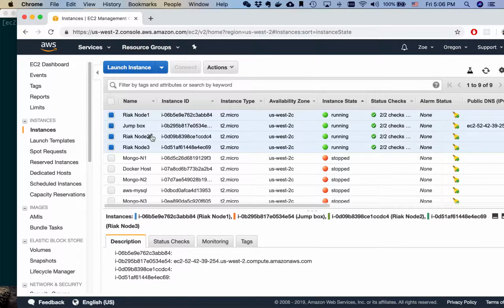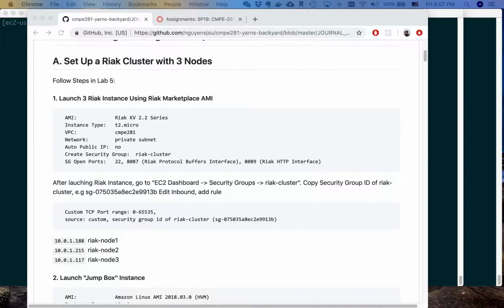Since all these 3 nodes are in the private subnet, I also need a jump box to allow external access to these 3 nodes directly. For each of the Riak nodes, I open port 22 for SSH, and ports 8087 and 8089 for the Riak API itself.